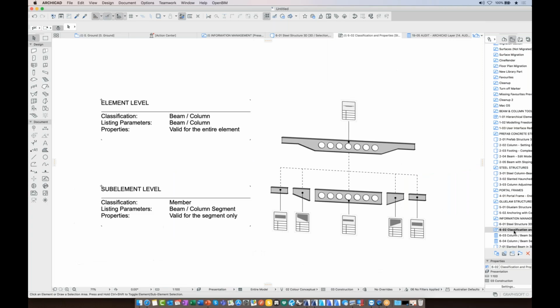And as we've discussed, we have the element level, which can contain properties and a classification, and it's either going to be a beam or a column. And then at the sub-element level, we can also have properties and classifications, which are valid only for this particular part or that particular part. And the correct classification for these parts is a member. The correct classification for the whole thing is either a beam or a column.